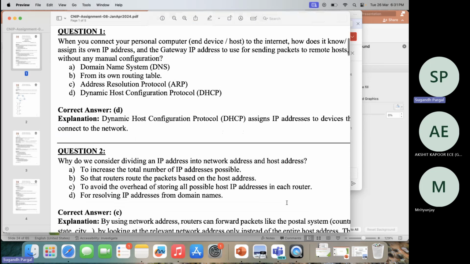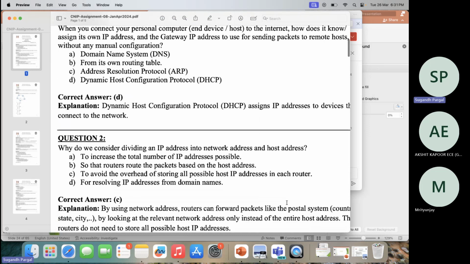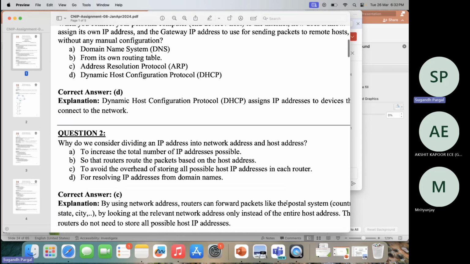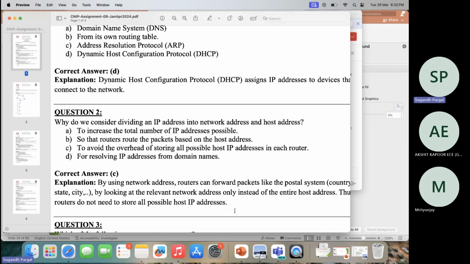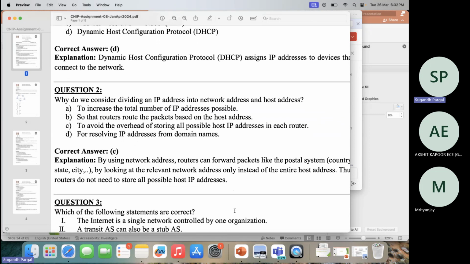So the correct answer is C, to avoid the overhead of storing all possible host IP addresses in each route. By using the network address, routers can forward packets with layer-wise addressing, looking only at the relevant network address instead of the entire host address, and the routers do not need to store all possible host IP addresses.